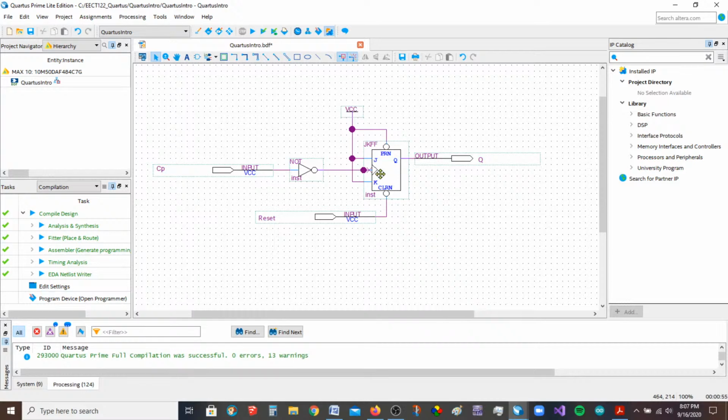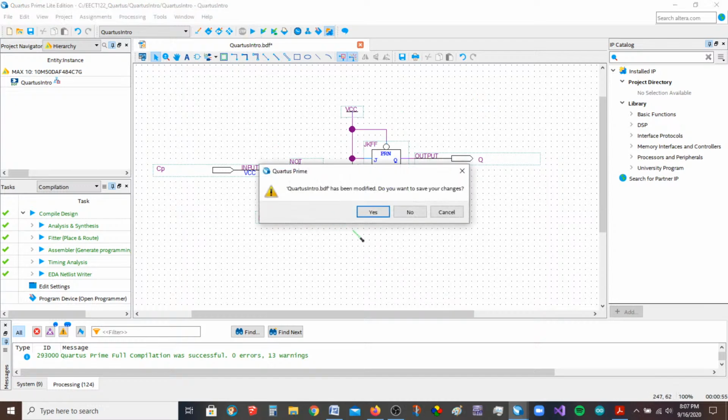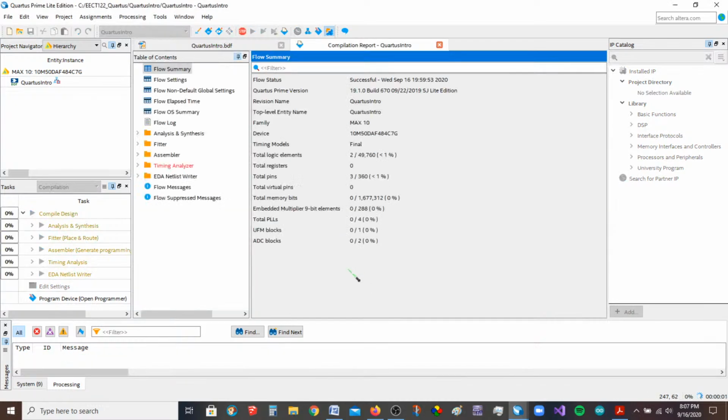I've made a connection now. I actually made it too long. There we go. Now I have a negative edge trigger JK flip-flop that's wired to be in toggle mode that I can manually reset with my vector waveform file. Okay? So I think I'm ready to compile at this point. Let's go. Yes, I want to save my changes.